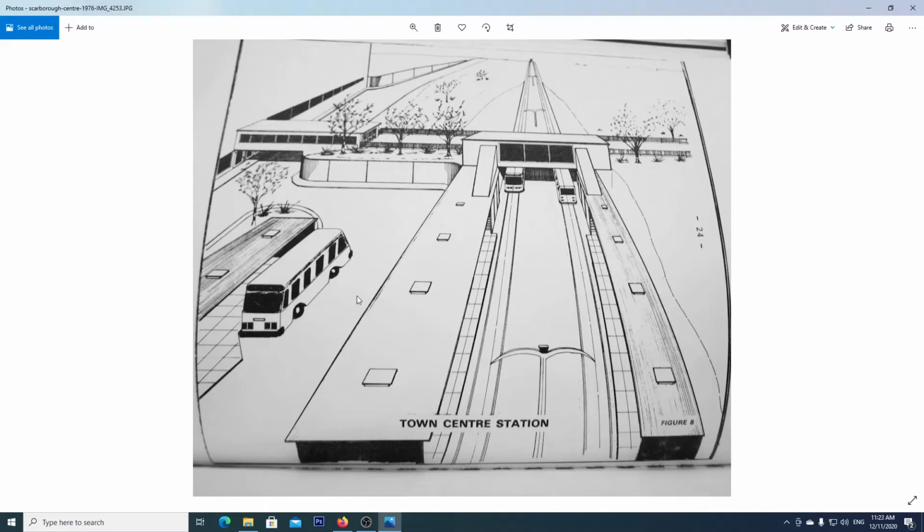And it looks like it's another one that, similar to Lawrence, would have had a simple get off the bus and walk straight across the platform to get on the streetcar type deal. Access to the Scarborough Town Centre Mall, which would be over here, and the Civic Centre would be through an overpass, which exists today, although the Scarborough RT platforms are actually above that overpass.